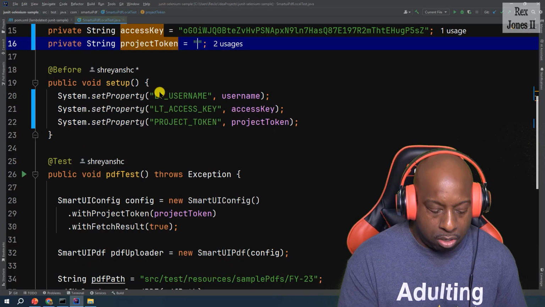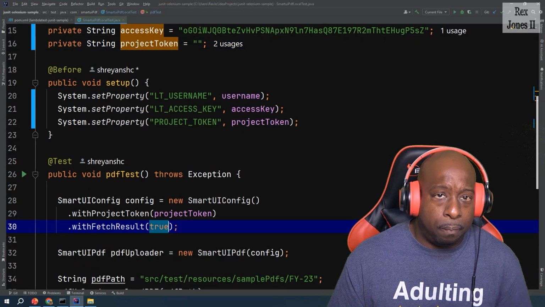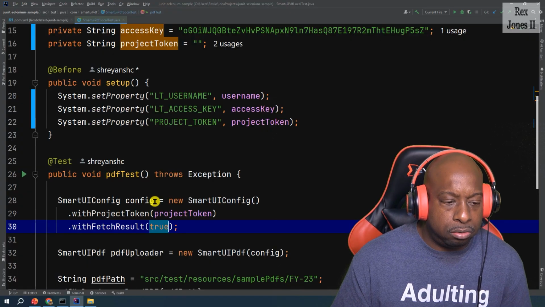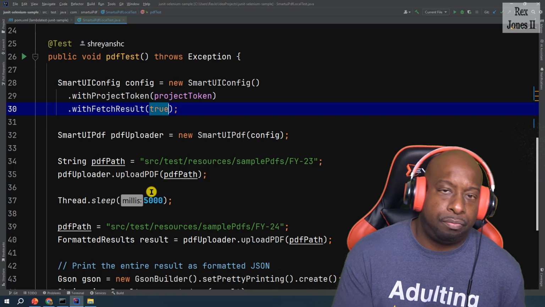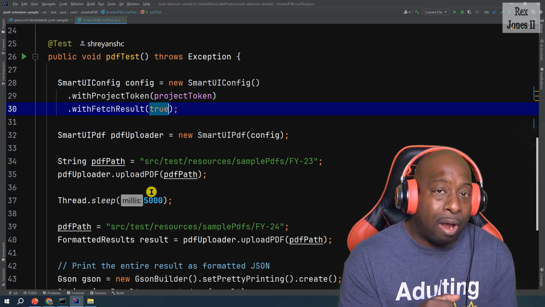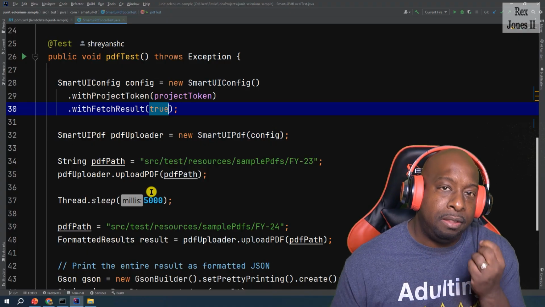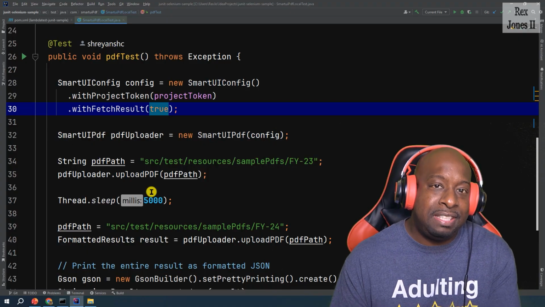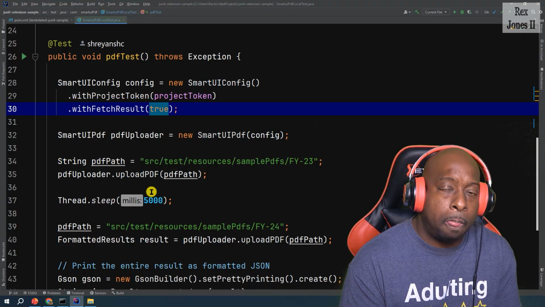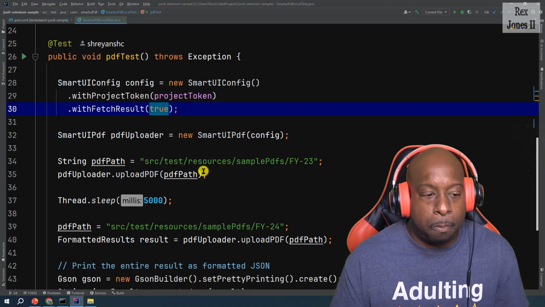The final part is just a configuration object. And let me make more room so you have more to see. This object holds both the project token and the instructions to fetch results. This complete configuration is then passed to the SmartUI PDF uploader, so it knows exactly how to perform its test.